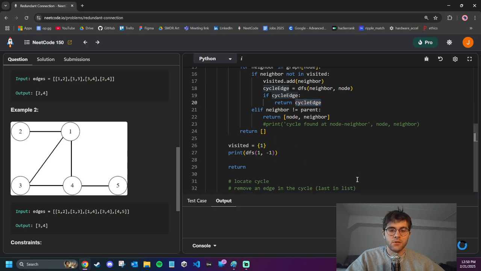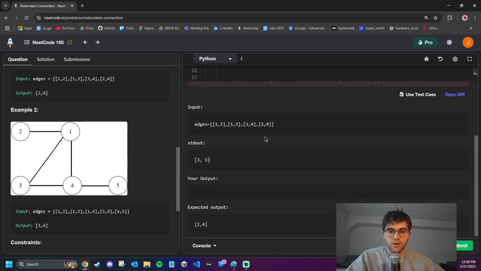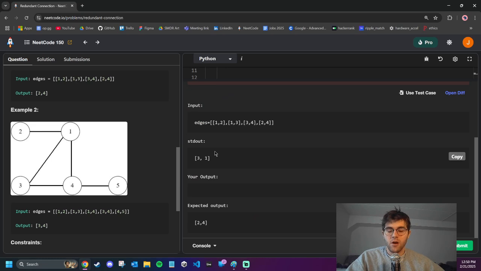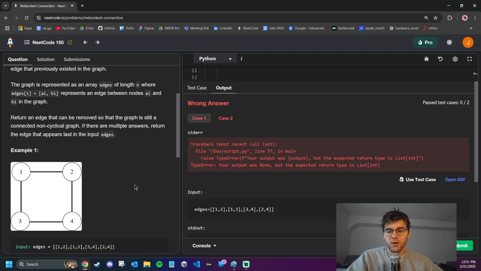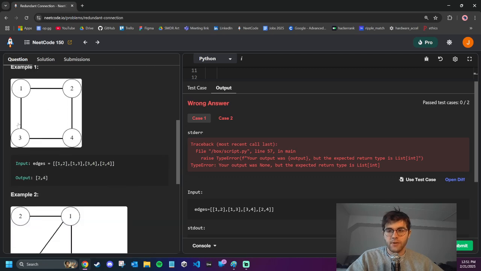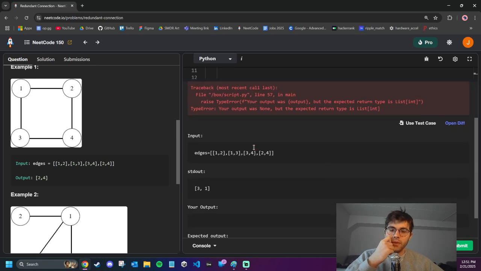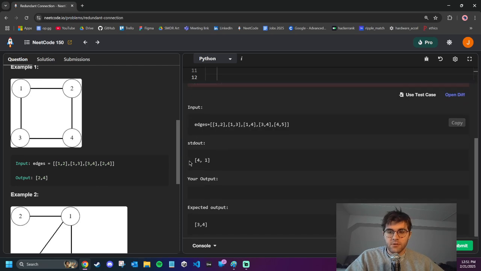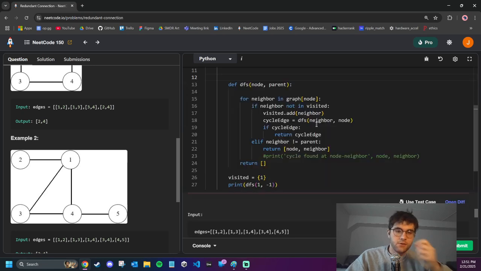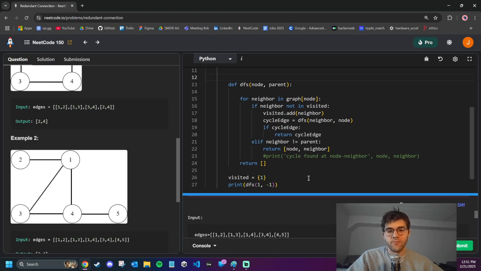Okay, so let's see. I got rid of the graph, right? Okay, so we output 3, 1, which is one of the results. And then here we output 4, 1. Wait, 3, 1? Yeah, so 3, 1 here is a cycle. So that's good. Let me just double check with here. So here's 4, 1. Okay, so we have successfully returned, if there is a cycle, one of the edges in that cycle.